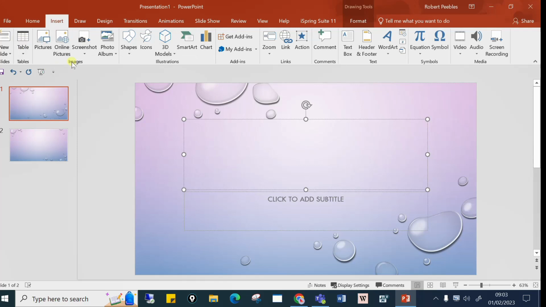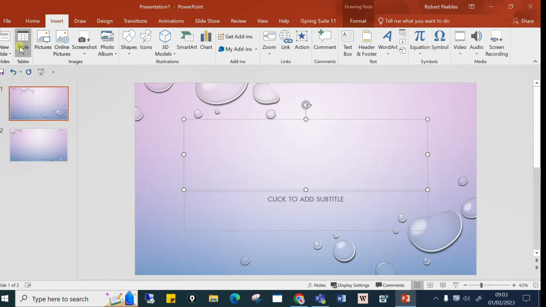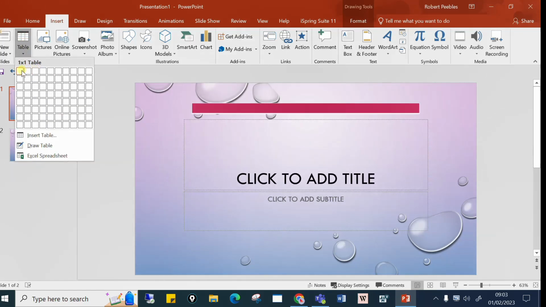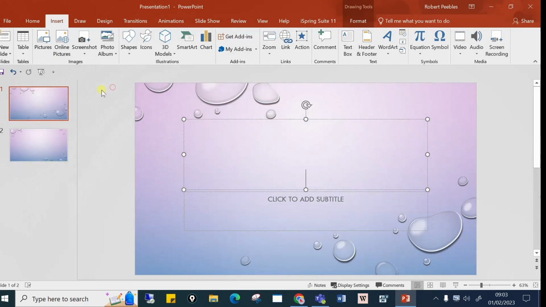and here we can insert a new slide in the same way that we did on the home menu, exactly the same menu. We can insert a table, so if we click on that, we could add a table with as many rows and as many columns as we want. We click on that and it would insert a table. We don't need a table for our title screen, so we're okay.